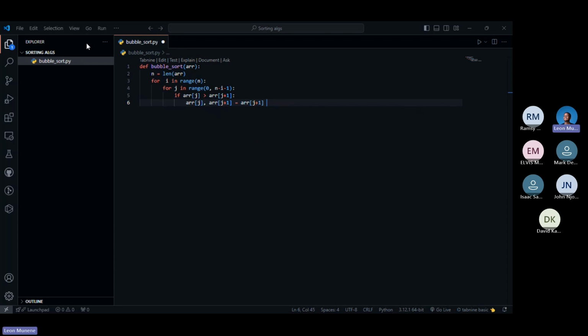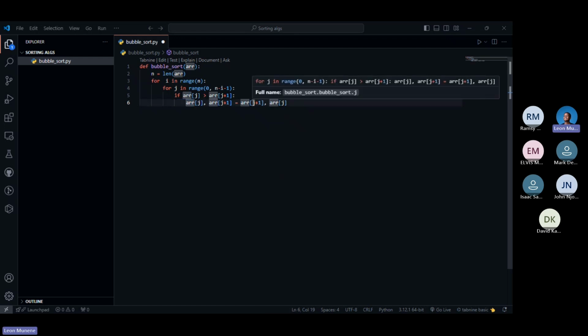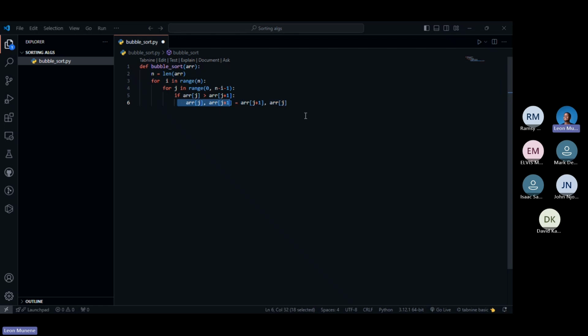Plus, comma, array at j. Maybe you're curious what you're doing here. Basically, you're just alternating this here. This here will be replaced with this one here, and this one will be replaced with this one. You can see at the position how you have positioned it, and they're going to alternate.